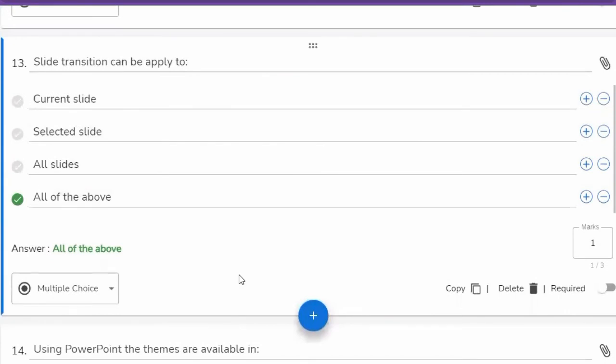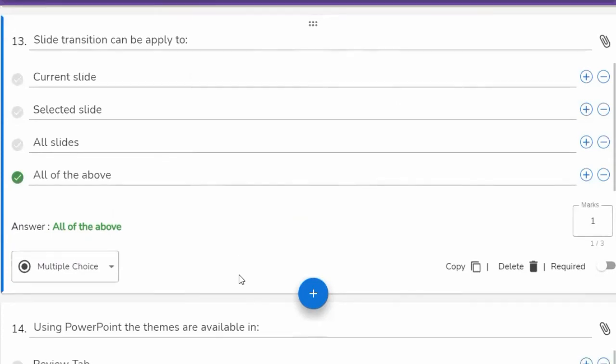Slide transition can be applied to the current slide, it can be applied to selected slides, and it can also be applied to all slides. That is option number D, all of the above, for MCQ number 13.